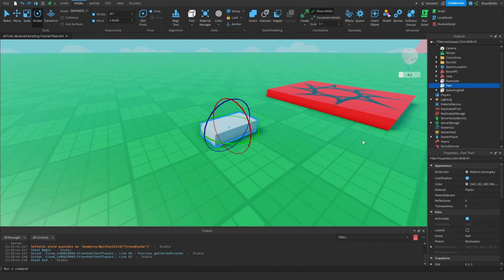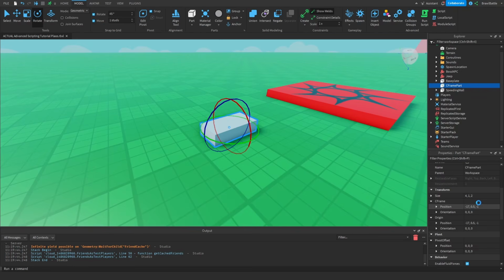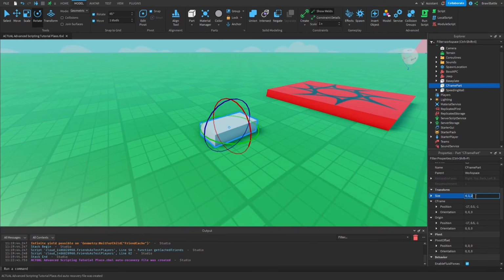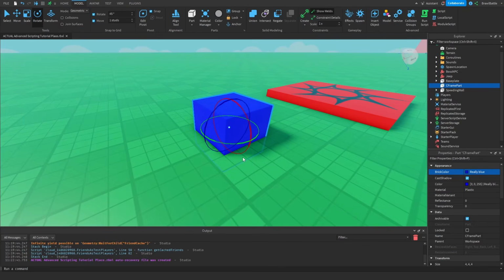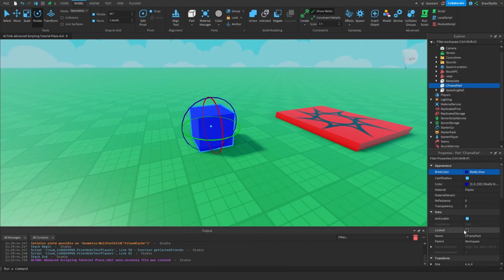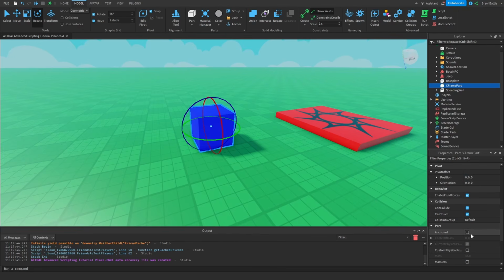So since we have this part, let's go on the right side and rename this part to CFrame part. Let's also change the size of this part to 4x4x4, and then let's change the brick color to some sort of blue, like really blue. All right, so now we have this part, and also we're going to make sure to check the anchored property as well.